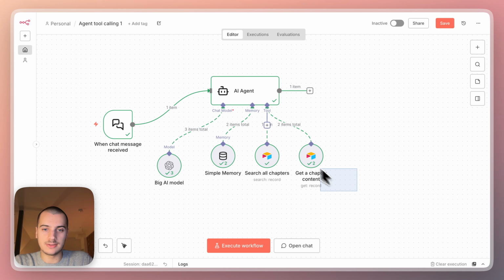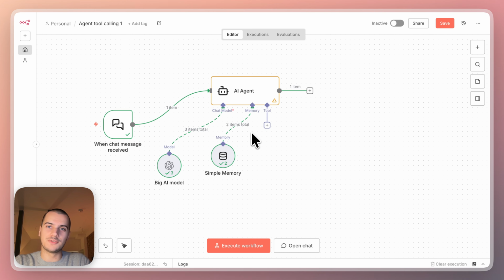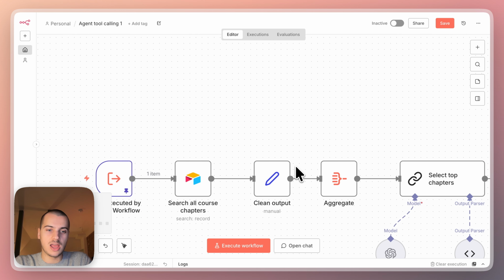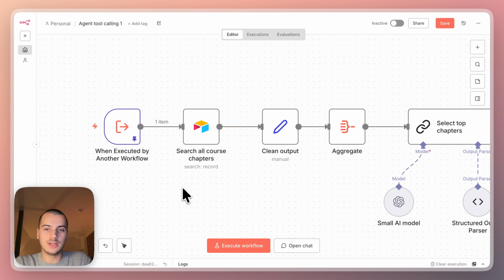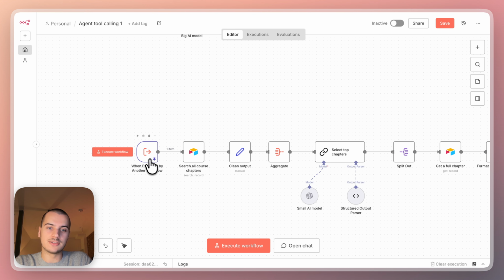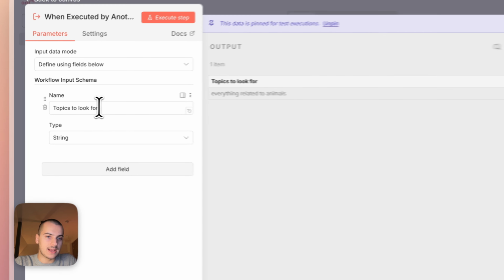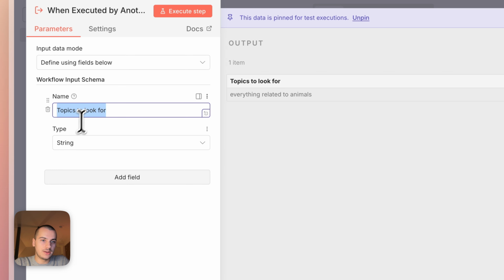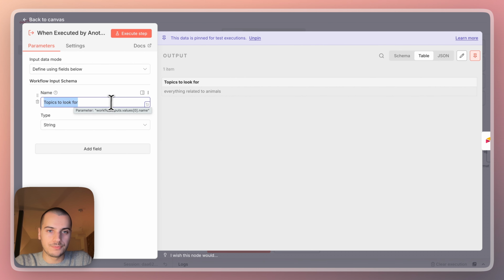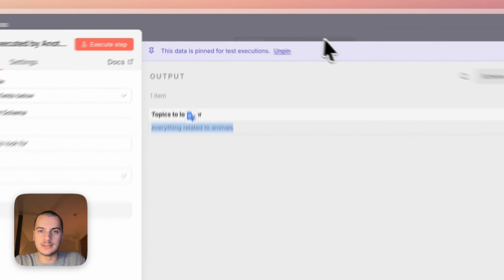A way to solve that would be to remove these tools and to build a sub-workflow that does most of the job, to go from the kind of chapters that we would need to retrieve to retrieving the full content of these chapters. And I have prepared here a sub-workflow that we can be using as a tool that does exactly that. We will be accepting as an input a string called topics to look for, and that would be for our agent to write the value, for example, everything related to animals.